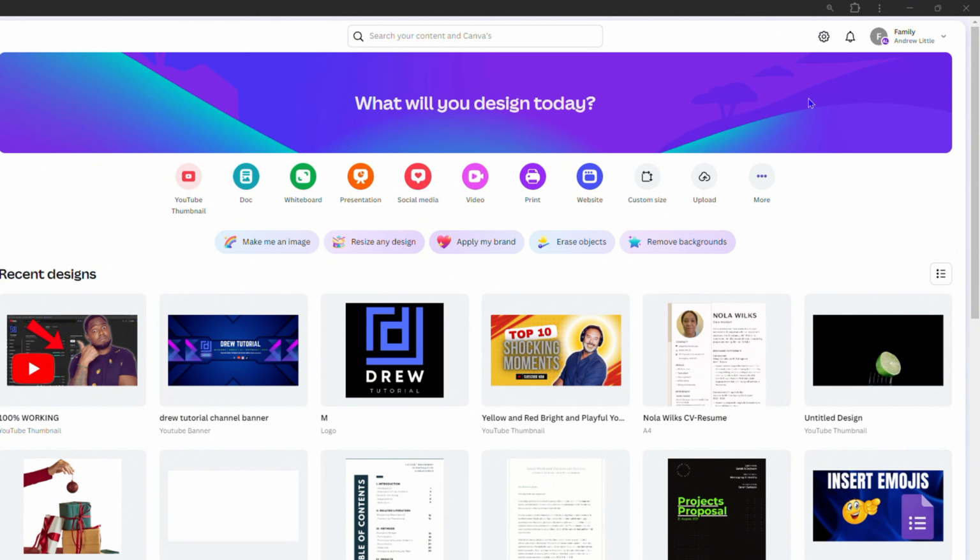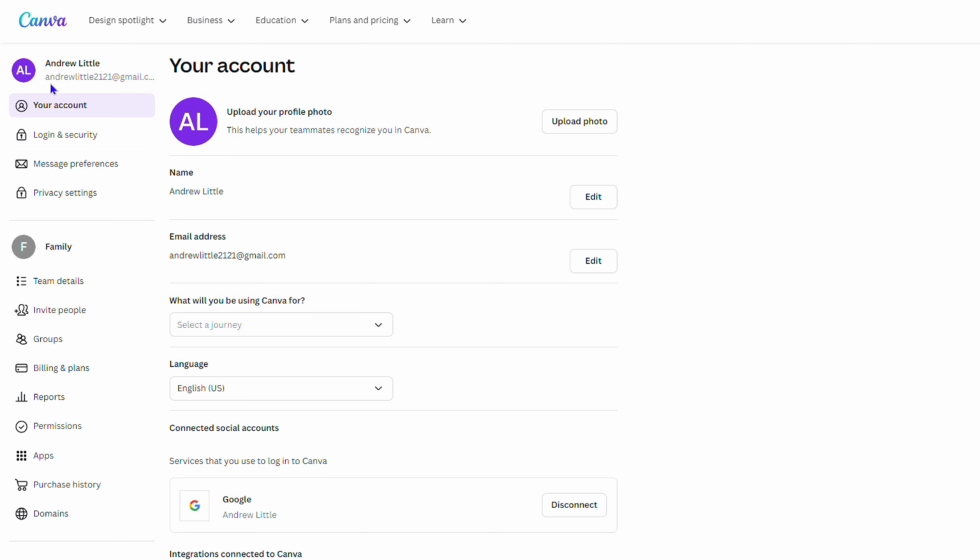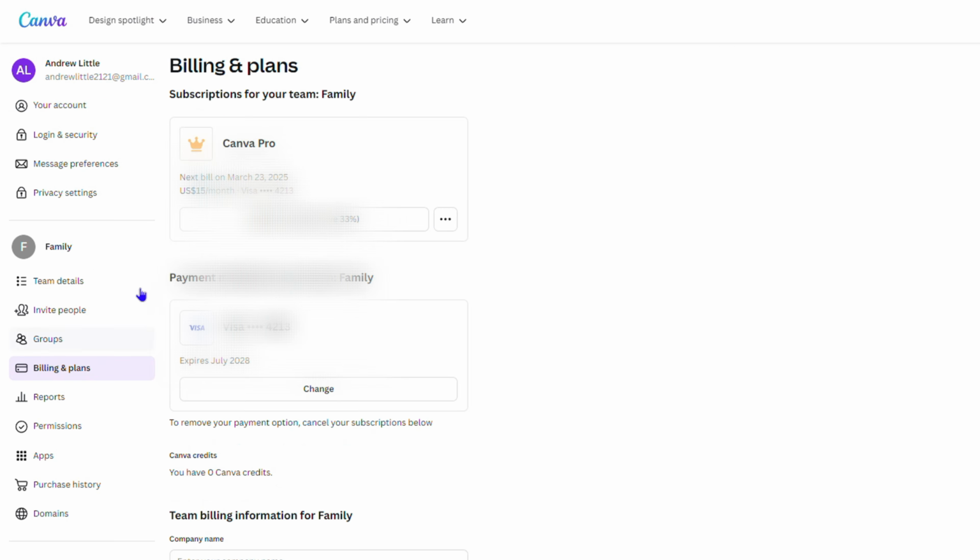All you have to do is click on the settings gear in the upper right hand side, and this will take you into your account. Once you're here, look towards the left hand side where you have Billing and plans. If you click on that, you will see the current plan that you have at the top. As you can see, I currently have the Pro plan.